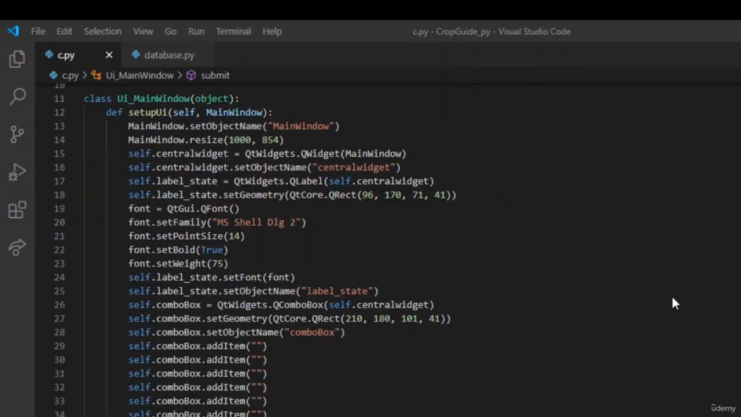Now let us discuss a few important points while writing the code for the GUI. If you want to resize the window size, you need to use MainWindow.resize and give your parameters. And this is important while inserting any new elements to the GUI. And please remember this resize.